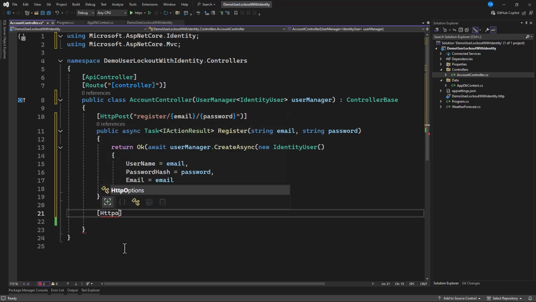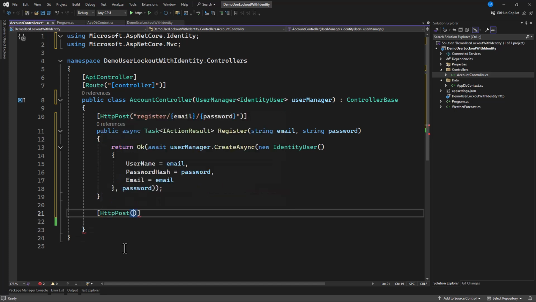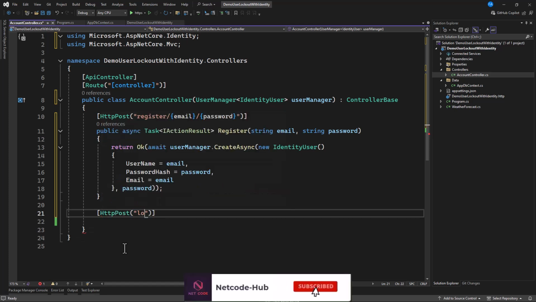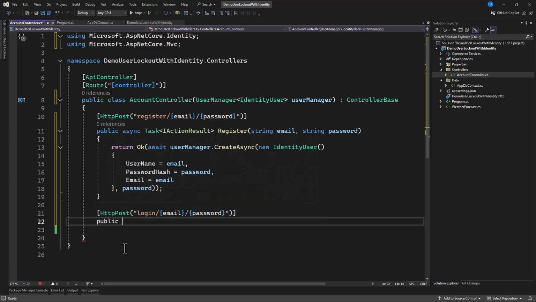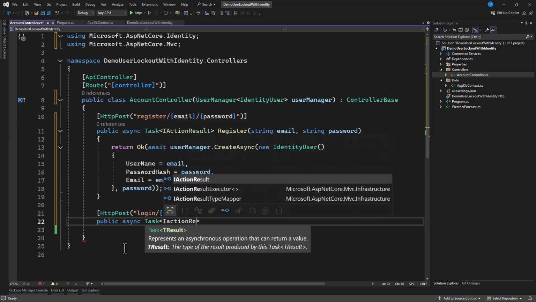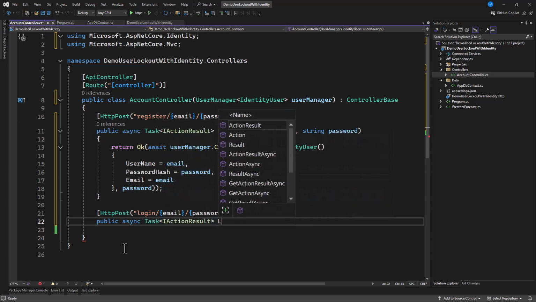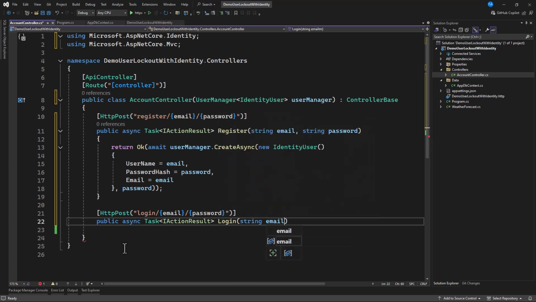Now with this HTTP post, let's see this one. We need to specify the route. That is also login, which takes in same email and now same password. And this should be public async task. Let's maintain the IActionResult type, and let's say this is Login, which takes in your email as first parameter and your password as second parameter.